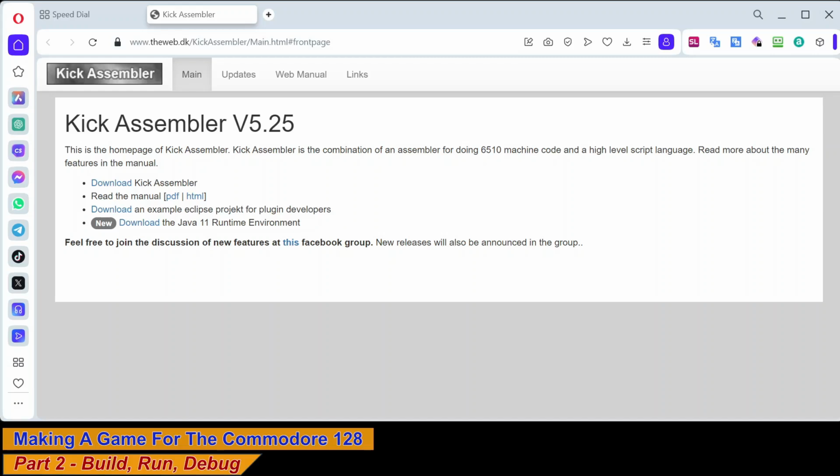So on this page, you can download KickAssembler, download the manual, and also download the Java 11 runtime environment. Although anything up to Java 18 will do, I'm using Java 18. I won't go into the steps of downloading a Java runtime. Make sure you have one and it's at version 11 or higher. The highest version I've tested is version 18, and I've had no issues. So go ahead and download KickAssembler. Unzip the folder and place it somewhere on your computer. Make sure you make a note of the path to where you've placed it, as you'll need it later.